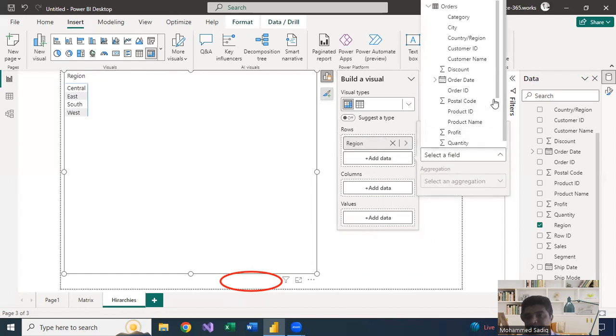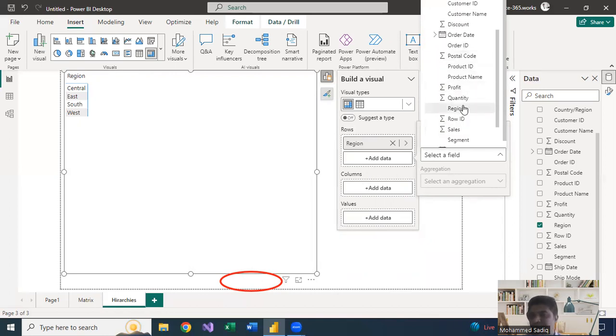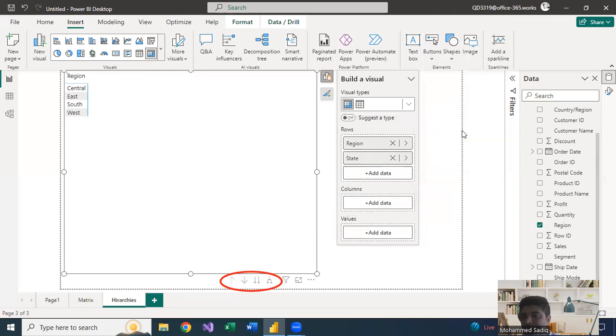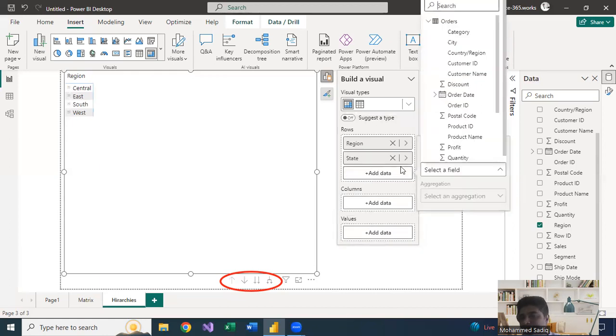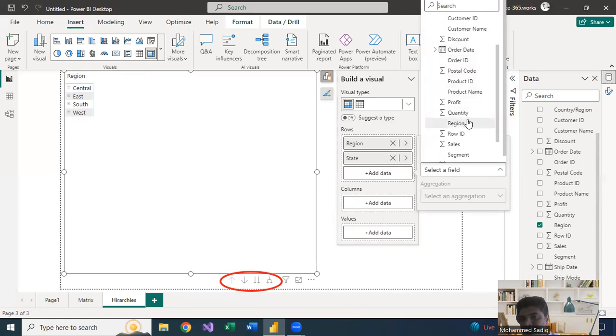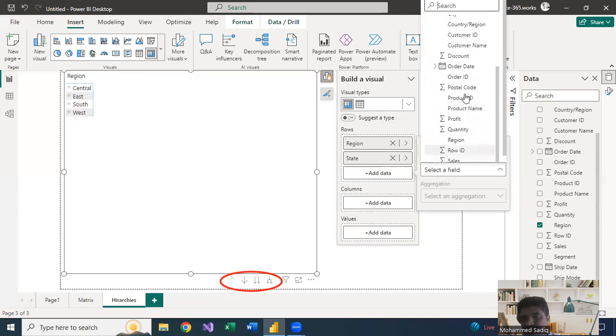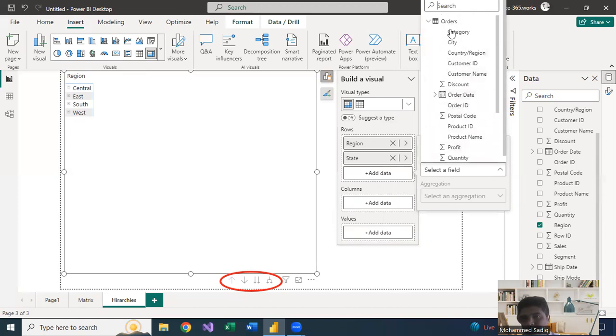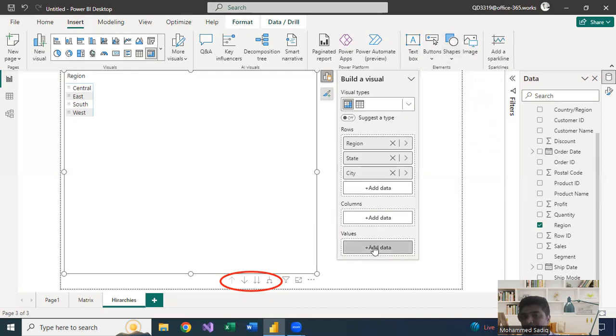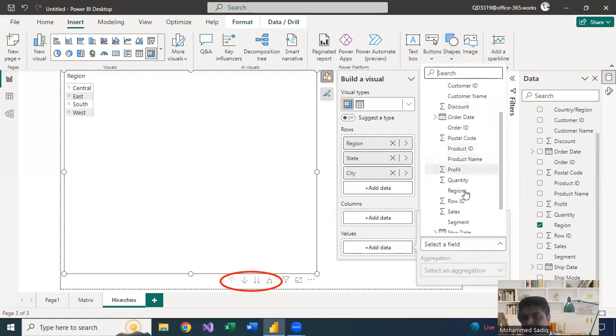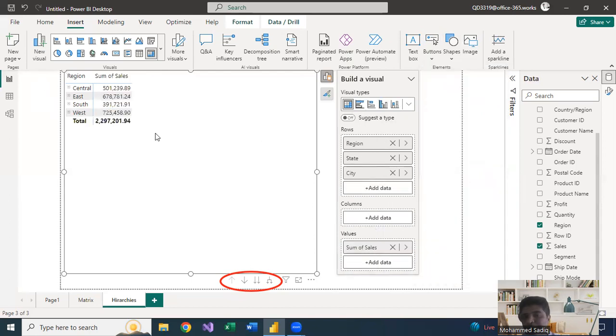Under region, let us go with location. Under region we have states, so let me add a state. Under the state we have a city, let me add a city. And in values, I just want to add the sales. Now you can see, even if you want to add a country, fine. You can see that in the United States we have 4 regions, Central, East, South, and West.